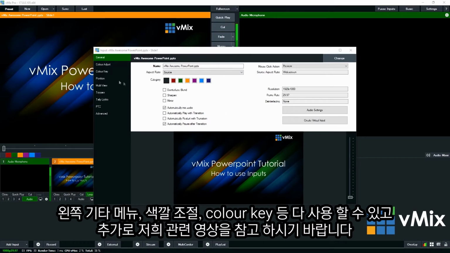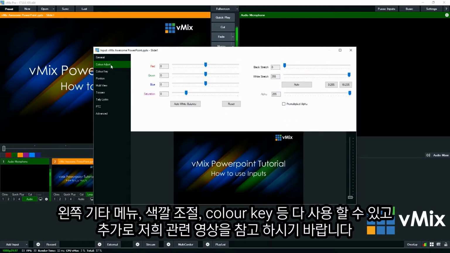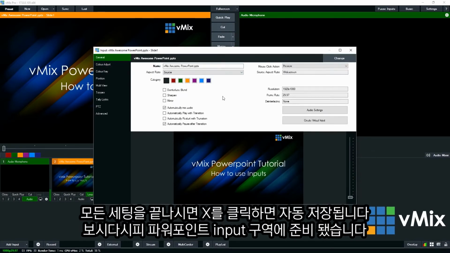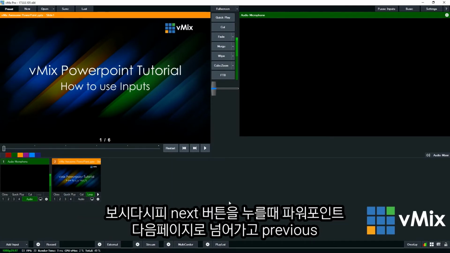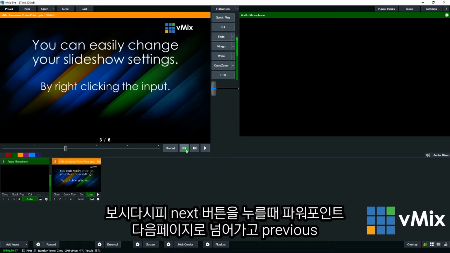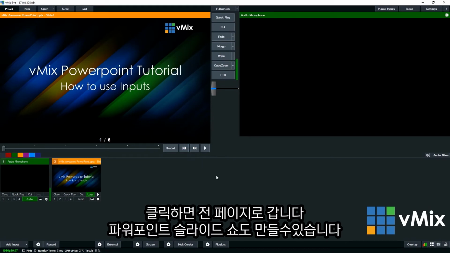Now you can use the menu on the left to change other settings such as color adjust, color key, position, that sort of thing. We cover all of these in our other tutorial videos. Once you're done, just click the X to save the settings. Now we have our PowerPoint presentation ready to go in vMix. We can use the controls manually to go from slide to slide like this, from next to previous. Or we can set up a slideshow for our presentation.